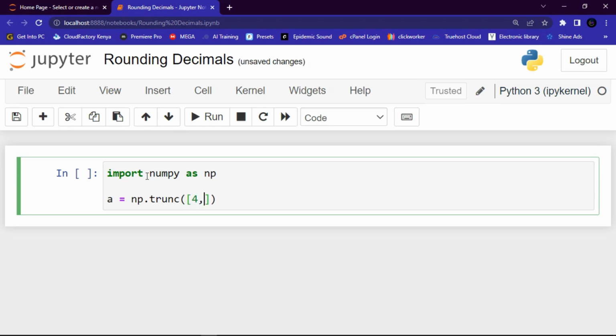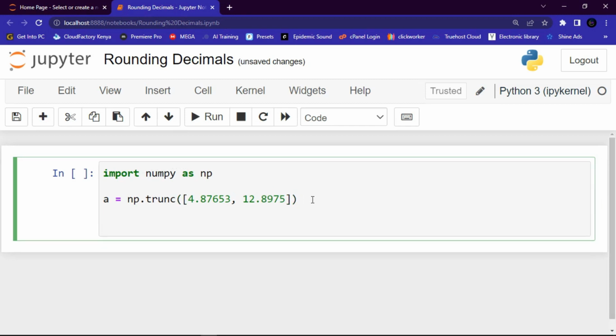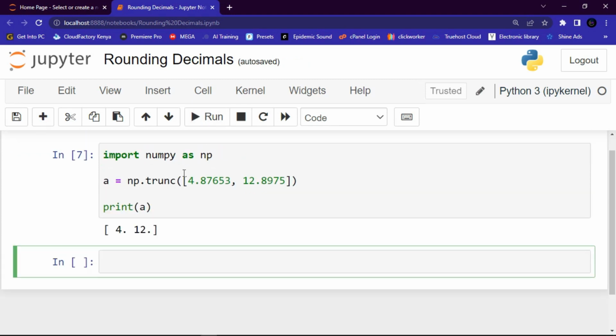For example, let me say 4 point any value. Let me just give it this value, and then also another value, for example 12 point whichever value it is, and then here let me pass this object to the print function to be executed at the terminal. Let me say print, and then let me pass a, then let me run the code. And so guys, basically you can see that this removes the decimals and returns the float number closest to 0. So guys, basically this is how we can truncate elements of this array.